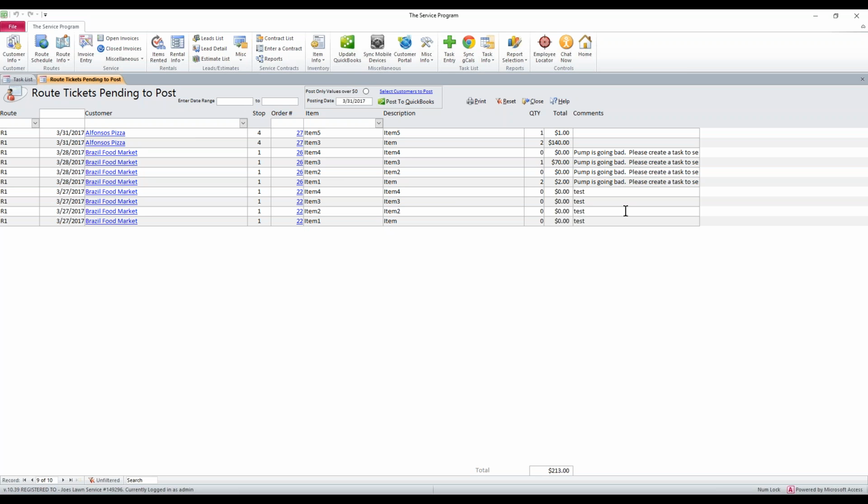We have a few ways of adjusting this. Also along the bottom, you have a total. So the software will give you a total. It's a good idea to review and make sure your total looks about right before we start posting to QuickBooks.